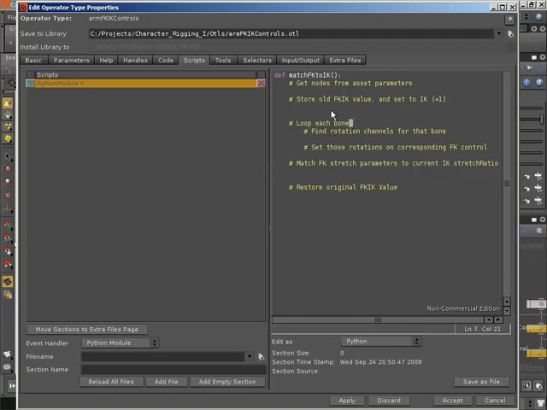Now, in case I want to test this out part way through, I do want to make sure that I don't have any indentation. I also want to make sure that my last line of code is not a comment, so I'm just going to print out match FK to IK.